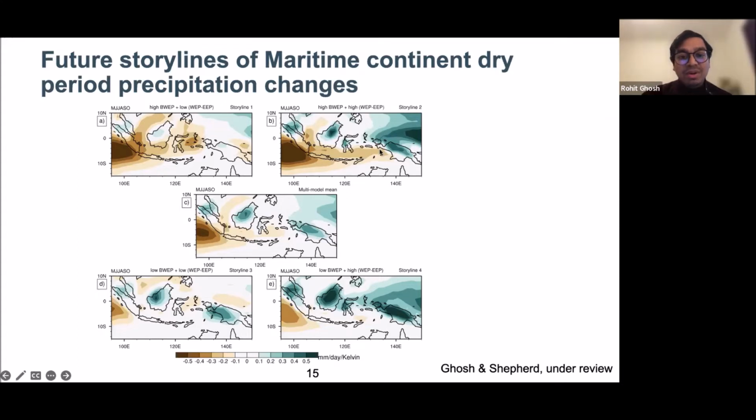And also the cross situations are shown in B and D, where in general, if the basin-wide warming is more, you have less rainfall over this southwestern part of the Maritime Continent.